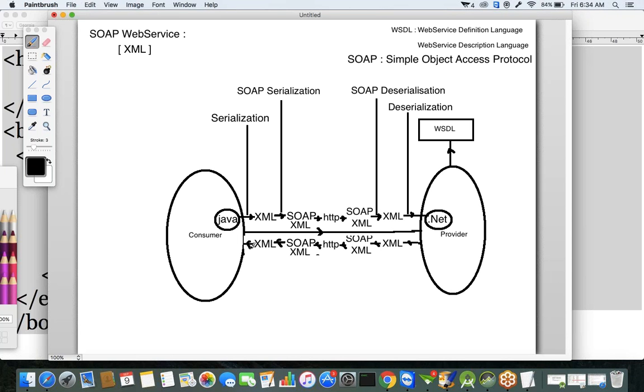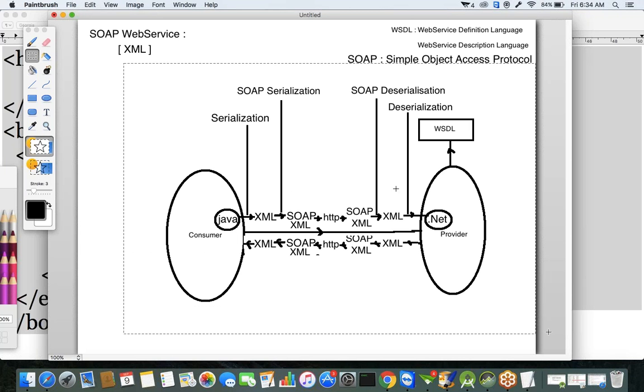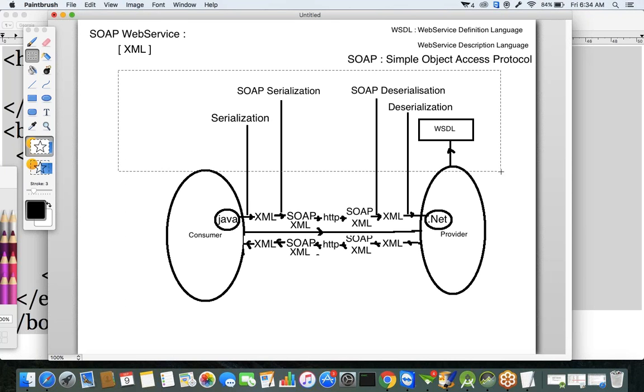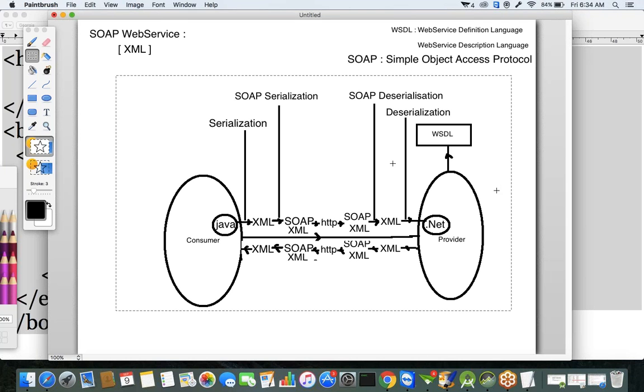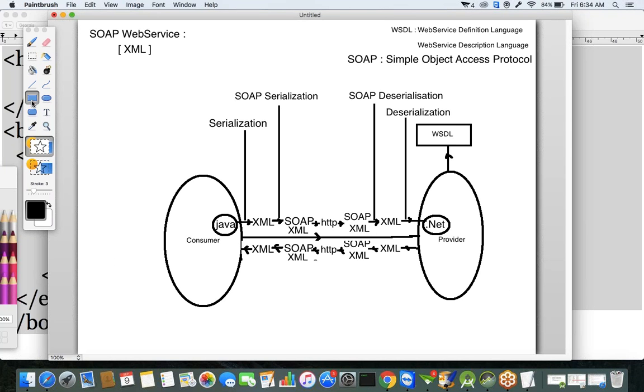Okay, but the problem is, here in this entire architecture, this is basically the SOAP web service architecture.